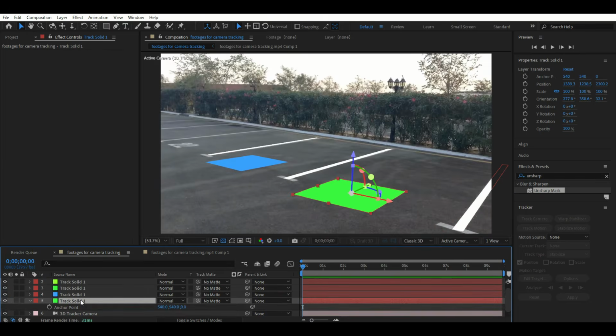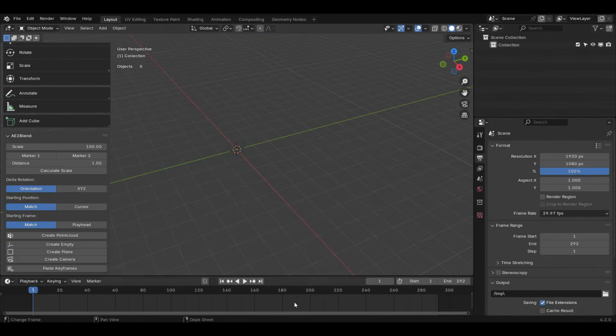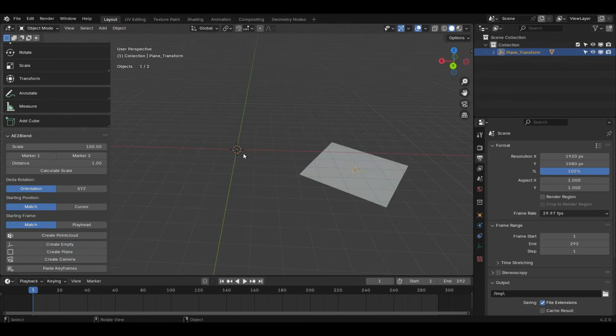Back in After Effects, select a solid and press A+S+P+ or while holding Shift. That'll expose all the transform properties. Copy them, and in Blender, click Create Plane. Rinse and repeat for each solid.